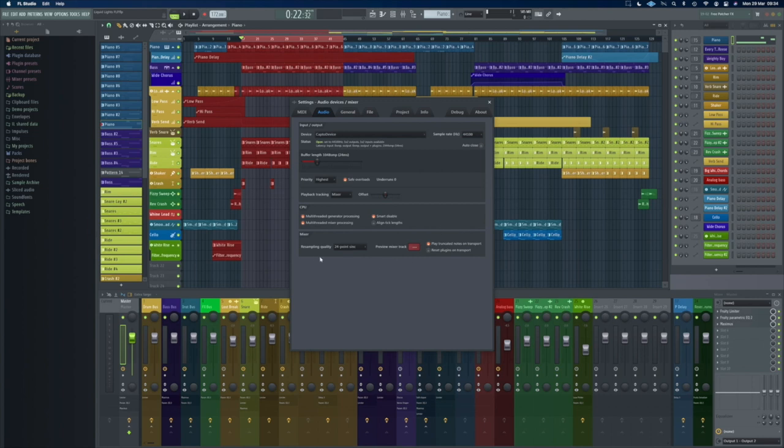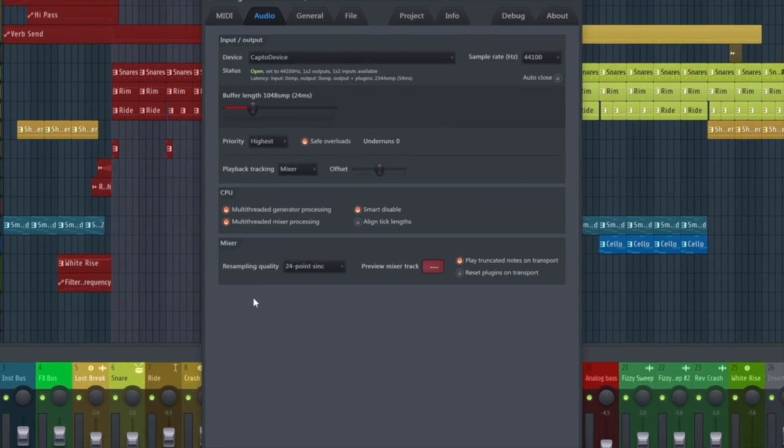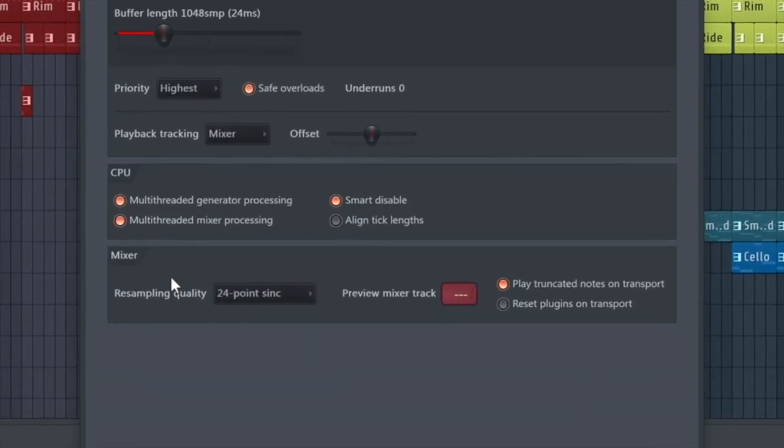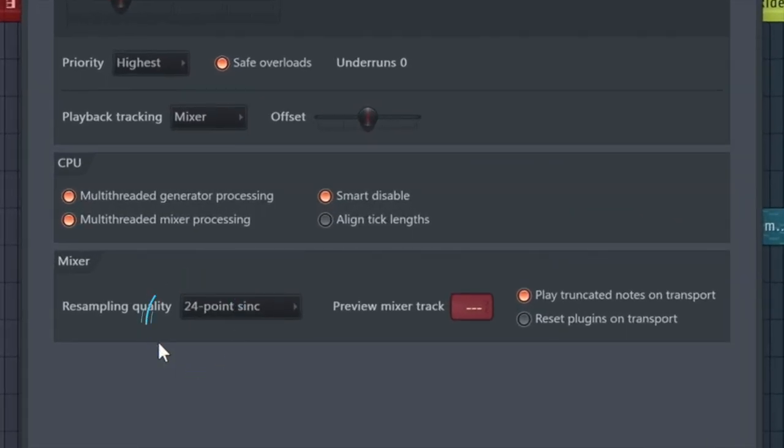Last one here is one that can cause kind of some confusion. So it's mixer and it is resampling quality. This refers to if you've pitched up and adjusted samples. So I will do that quite a lot in tracks. Take a kick drum, for example, and I'll pitch it to where I like.